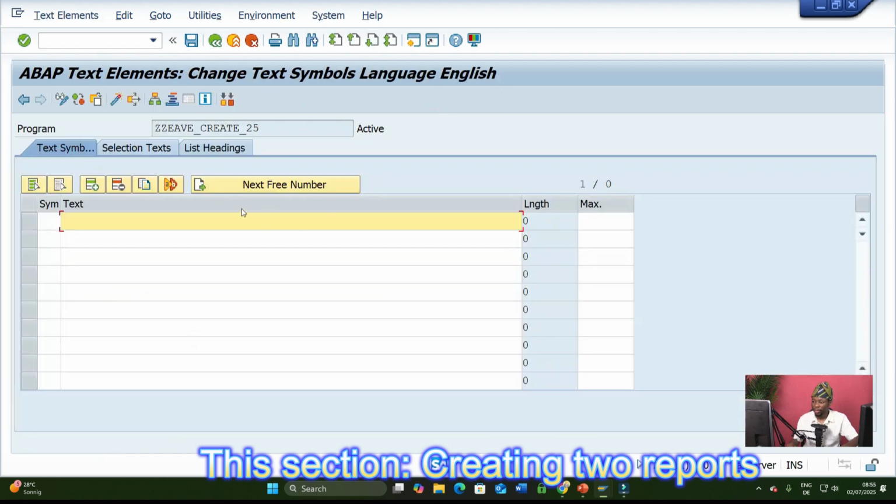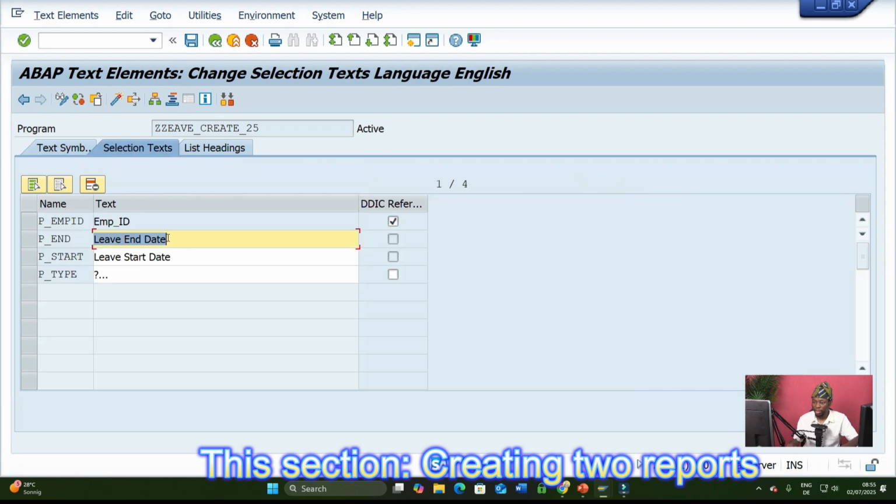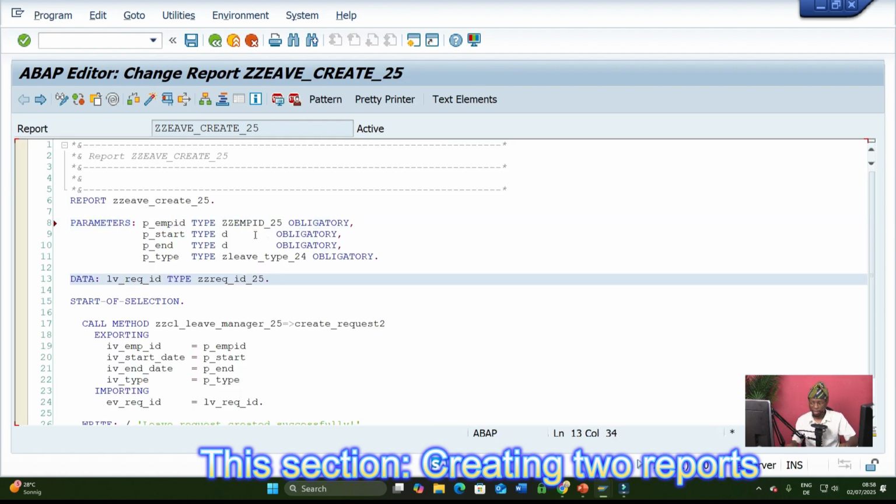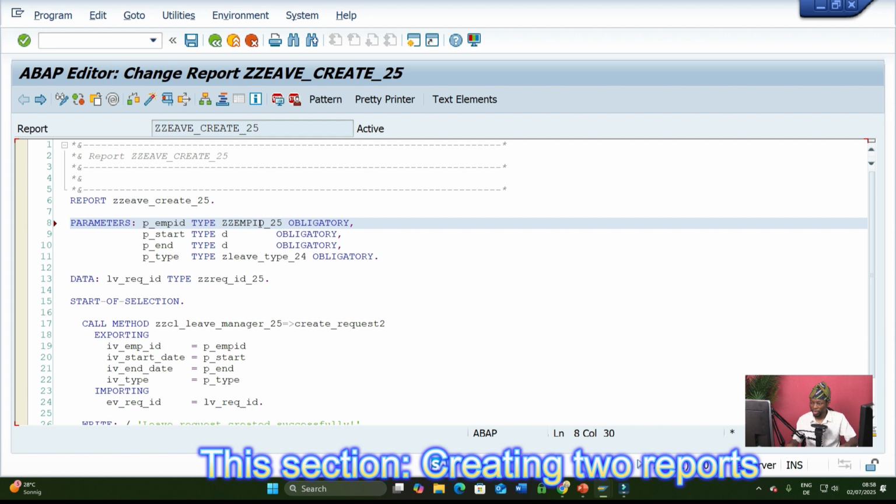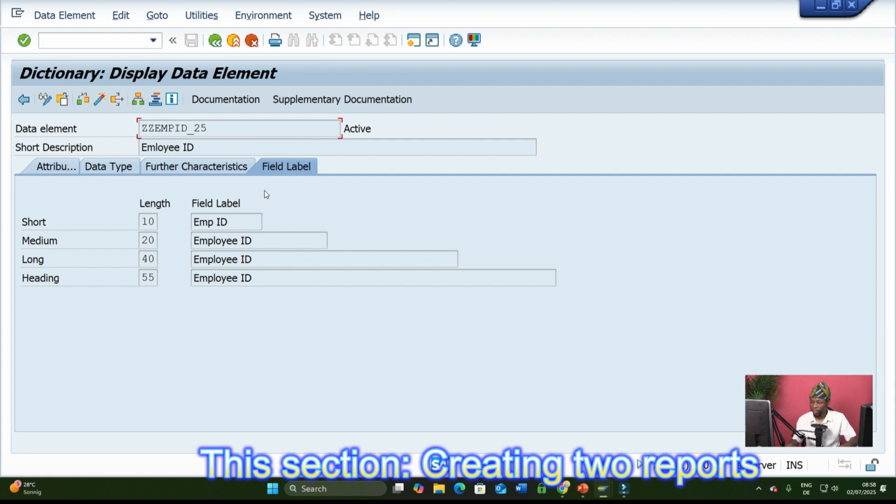Text elements, selection text. Here we can see you have to uncomment this, leave type. There's a correction. I need to use this employee ID that I created. Let me save this. If you double click on this, you can see the field label will have employee ID.